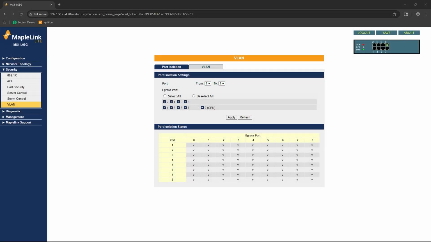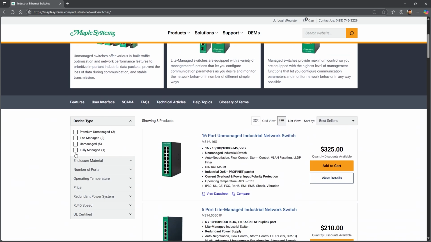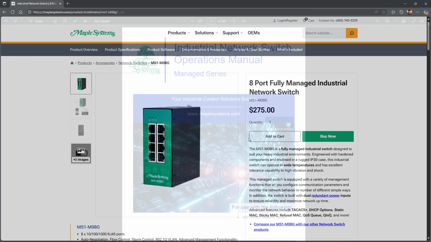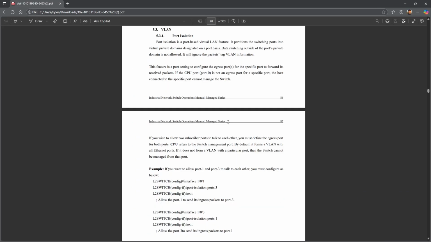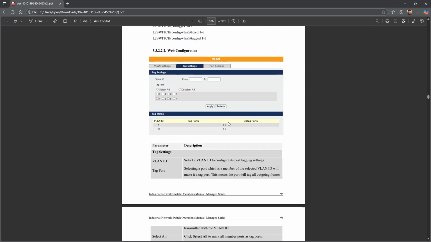Hey there, in this video I'm going to go over what a VLAN is and how you would manage it on your network using one of the Maple Systems switches, specifically one of the Lite-Managed switches. It is important to note that you can only manage a VLAN with a Lite-Managed network switch. In order to configure it, you will need a fully managed network switch, which Maple Systems does offer. That is the MS1M08G, and you can refer to the Managed Series Industrial Network Switch Operations Manual to get all the information on VLAN configuration for the fully managed industrial network switches.